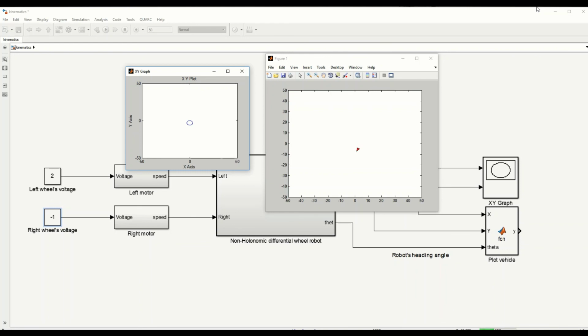This is how you can simulate a kinematic model of a non-holonomic differential wheel robot in a Simulink environment. Feel free to change the velocity commands and try to obtain different shapes and different trajectories of the robot, and see how you can play with this simulation.